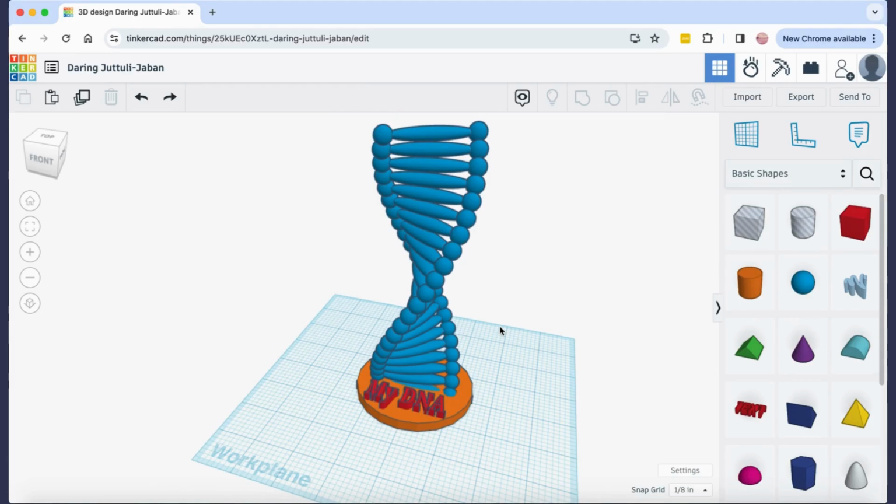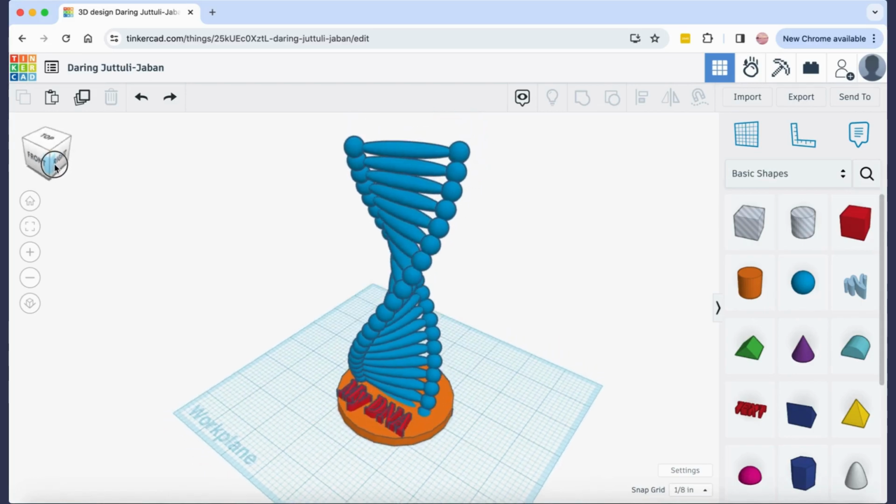Hopefully you can take away the skills of using simple shapes to create more complex 3D designs, and now you've learned how to duplicate and you have techniques to make the designing process easier.